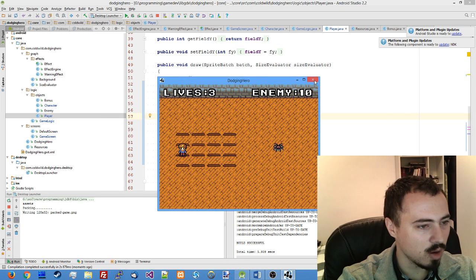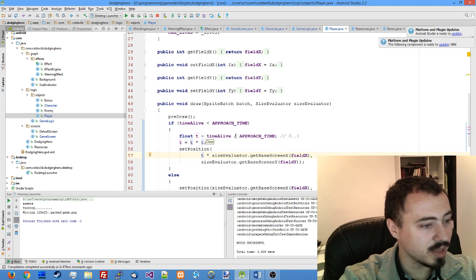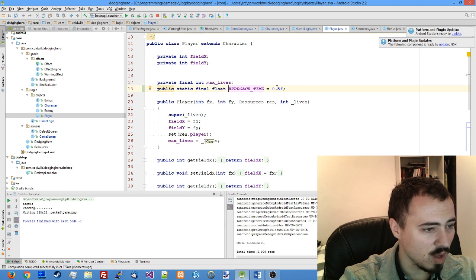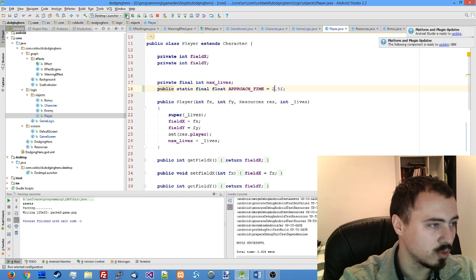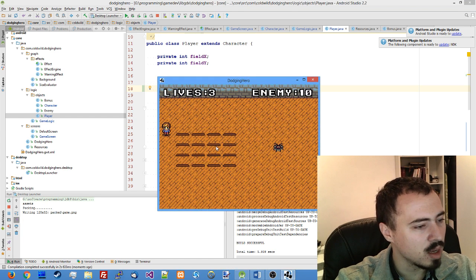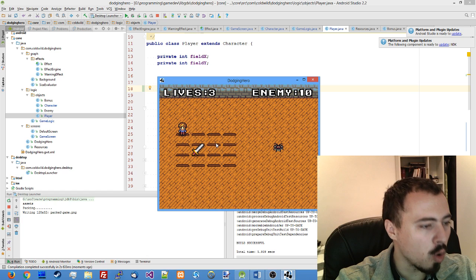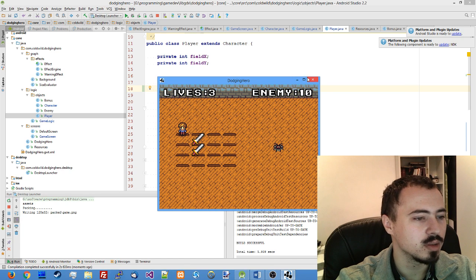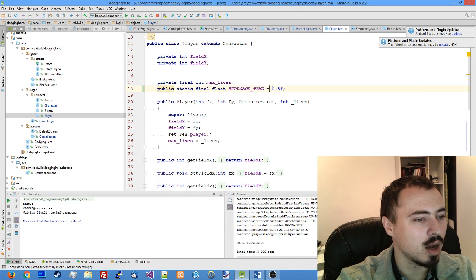You see how it was now? To make it a bit more observable, I'll just increase it to 2.5 for you to see what's going on, and we'll run the game. You see, he slowly approached his coordinates. So that's how it's done.